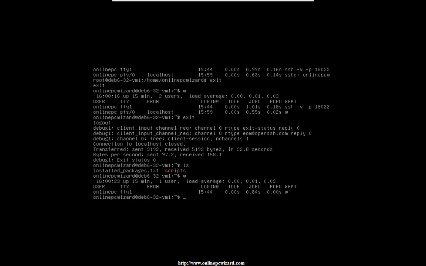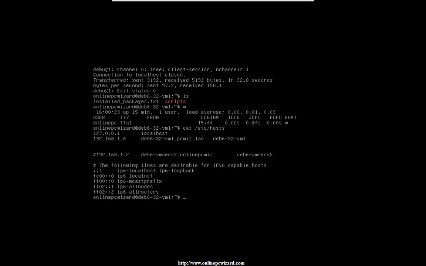Alright, now, what if you really don't want to have to type all of this stuff all the time? Every time you want to go in, you're going to have to type the port, then you're going to have to type online PC wizard at localhost. But if you remember, let me just cat the file and show you. /etc/hosts. Okay, if you look at that file at the top, it may look a little confusing.